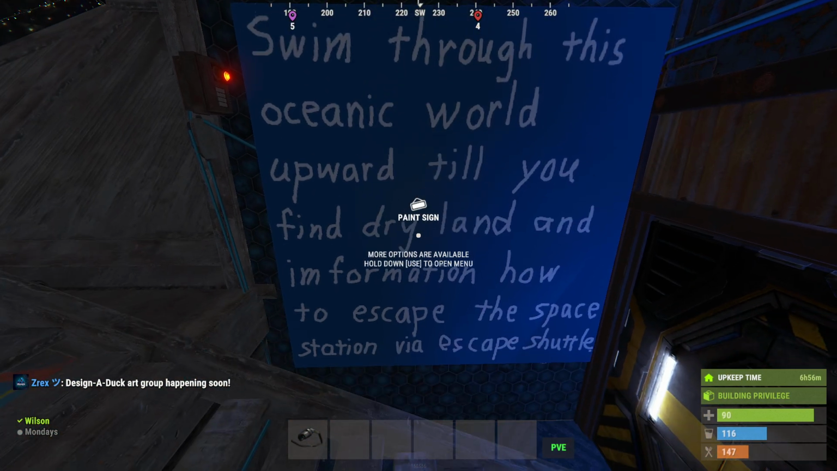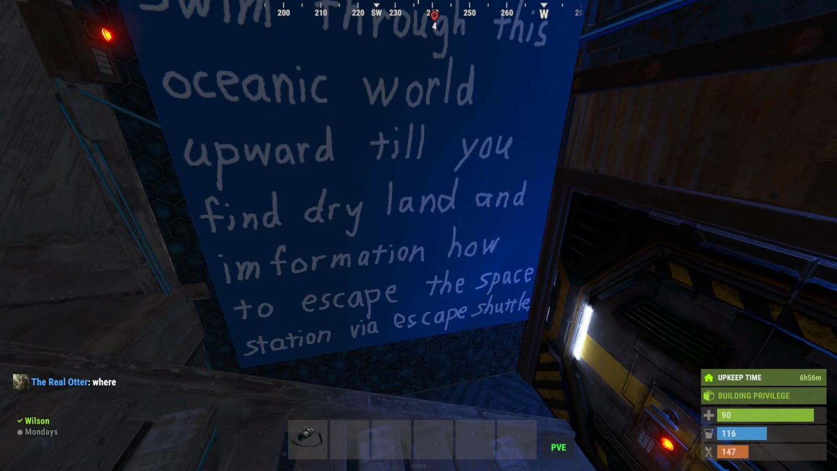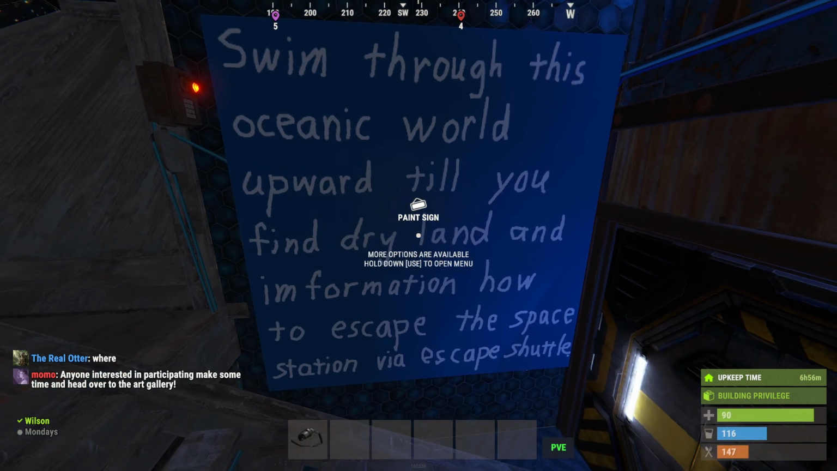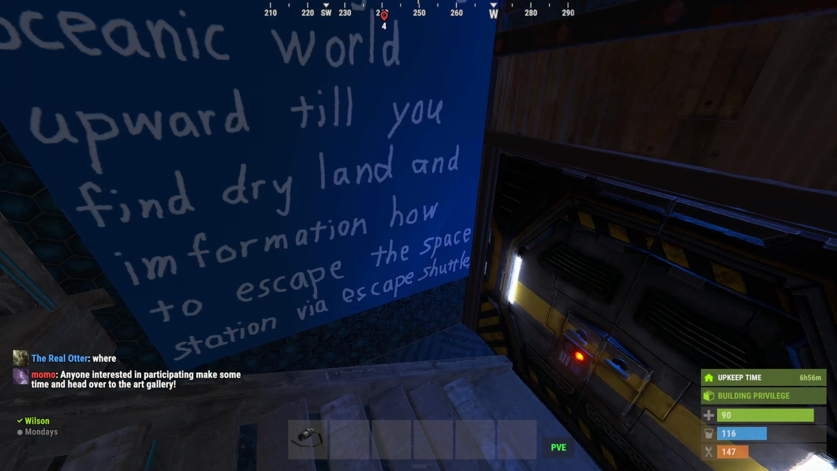Swim through this oceanic world upward till you find dry land and information on how to escape the space station via escape shuttle.